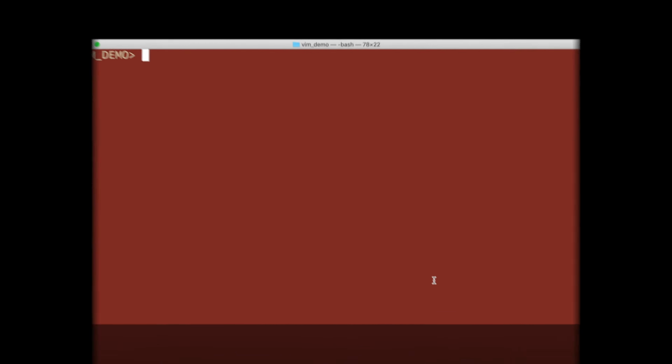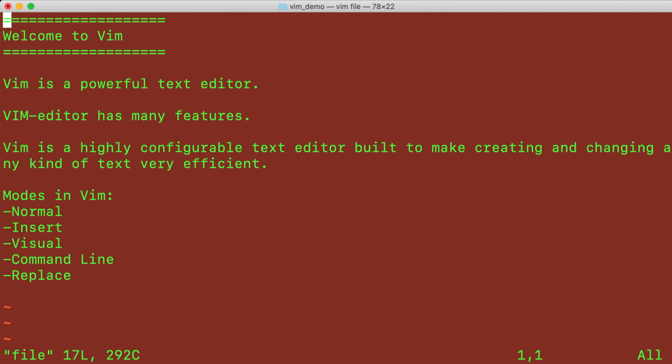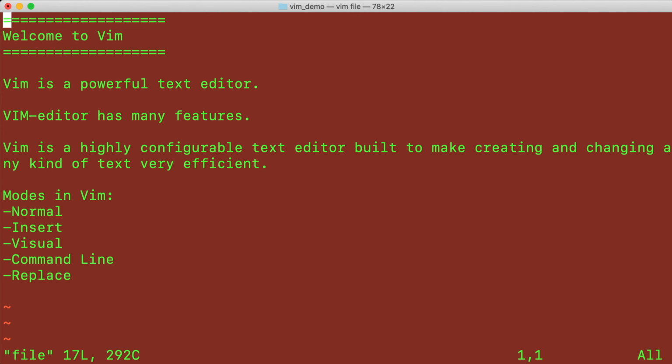Let's open up a file using vim space file name. By default, Vim opens up a file in normal mode. You can go back to normal mode from any mode that you are in by hitting the escape button or control and open bracket buttons. In normal mode, we can do a lot of stuff. Let's first focus on how to navigate through a file.